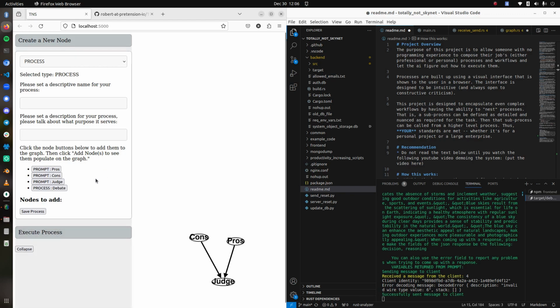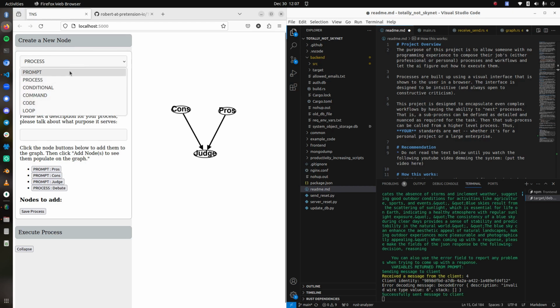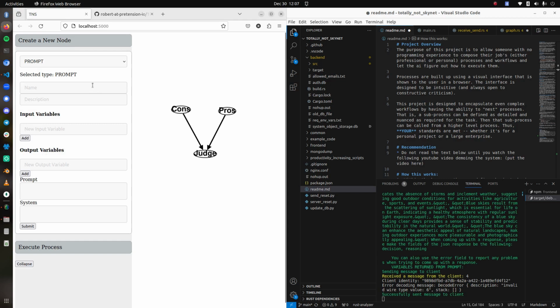Okay, so that's an example of the pros and cons debate process executing. Like I said, the power of the system comes from input output variables, and also the nesting of processes. So let's show the nesting of processes. Let's come up with a new prompt where we can demonstrate that.